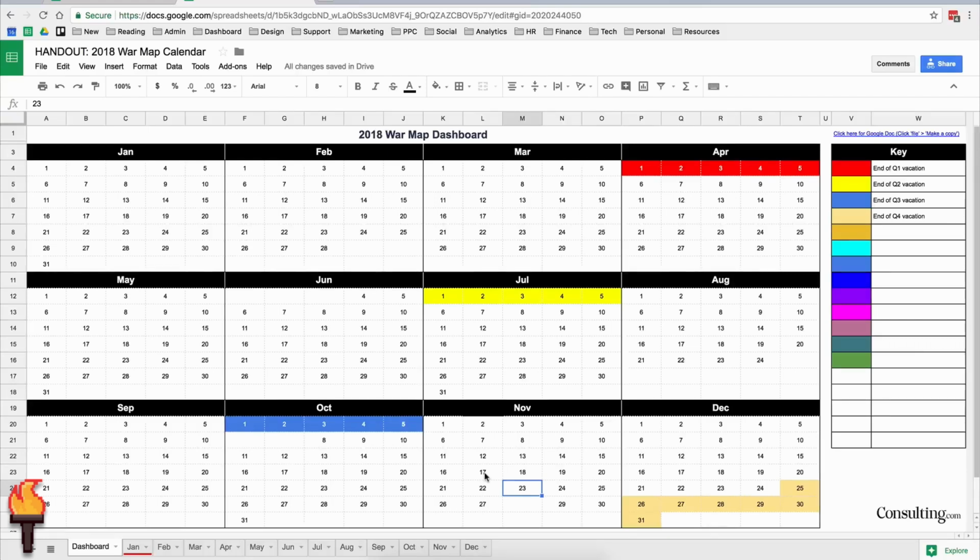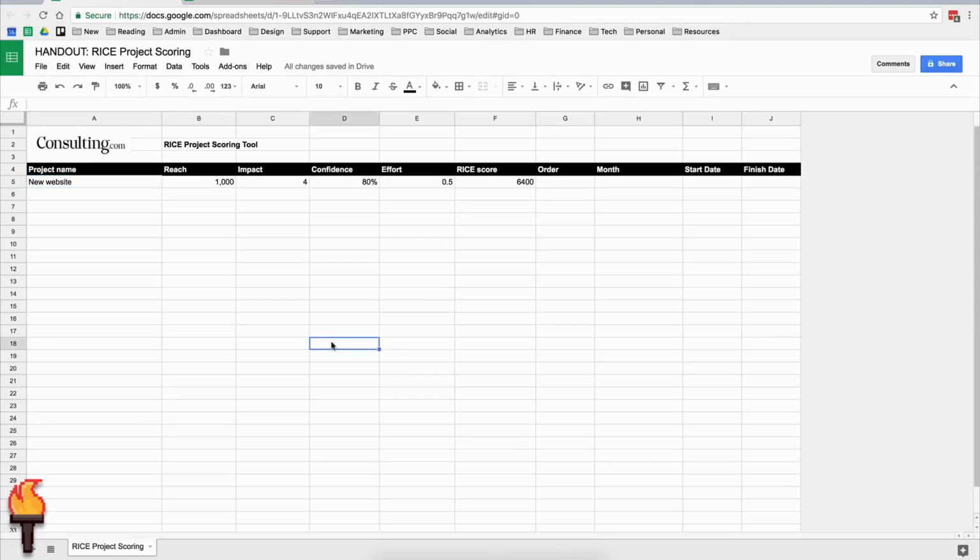What are your goals? And once you've set your goals, you want to reverse engineer them and figure out what's going to make those goals come to life, what actions, what projects are going to make those goals happen. And then you need to really prioritize those projects and actions. And that's what I like to use this RICE project scoring tool for.